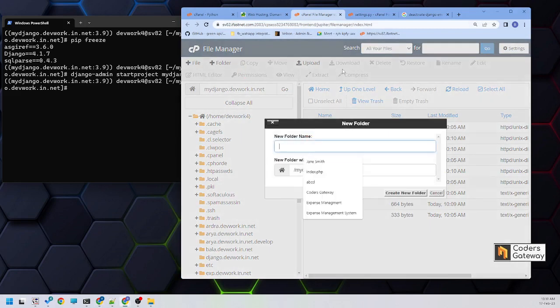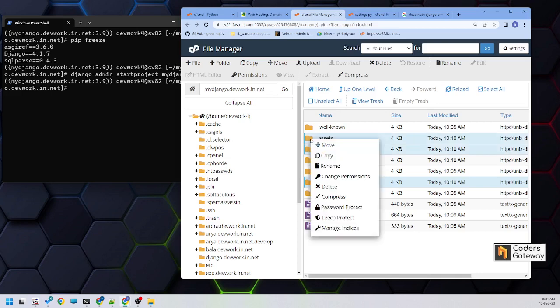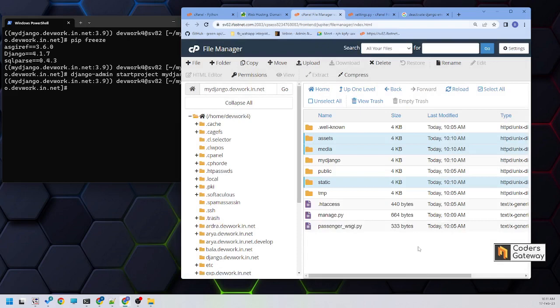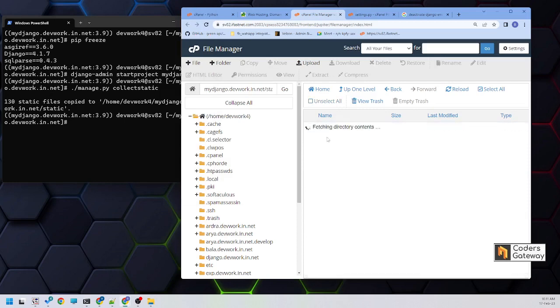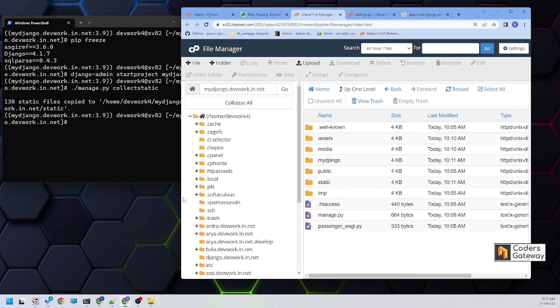These are necessary folders to make sure that errors do not happen while you are going to install. Just give read, write group and write permission to all these folders. That's it, no problem. Then run the command called manage static. The files are copied into the static folder. You can go to the static folder and see all our admin related files and everything, I mean the backend things.